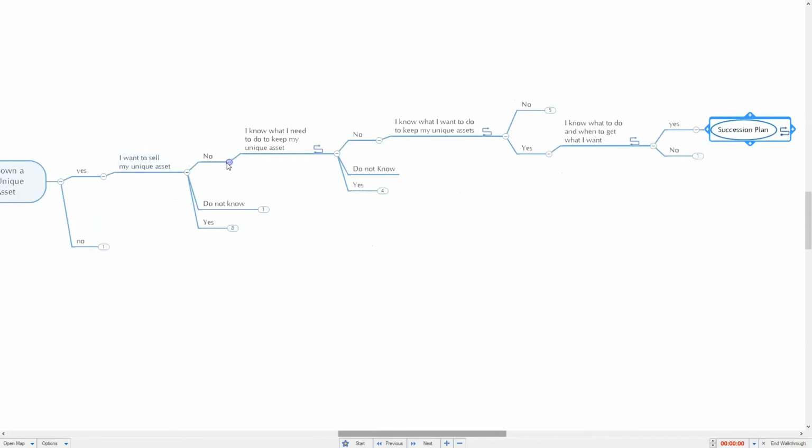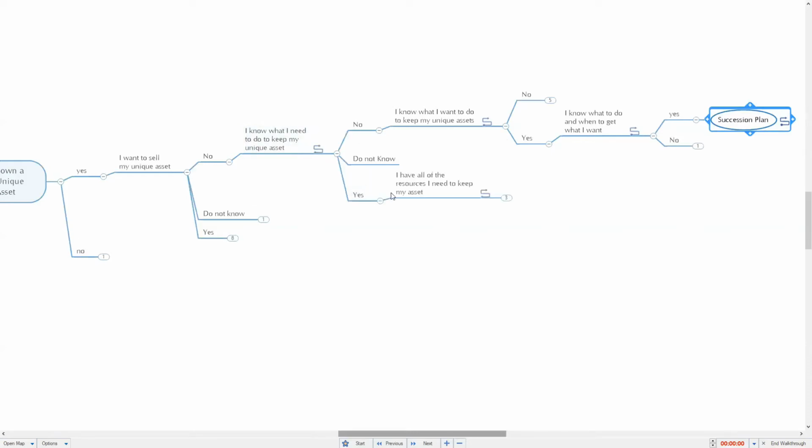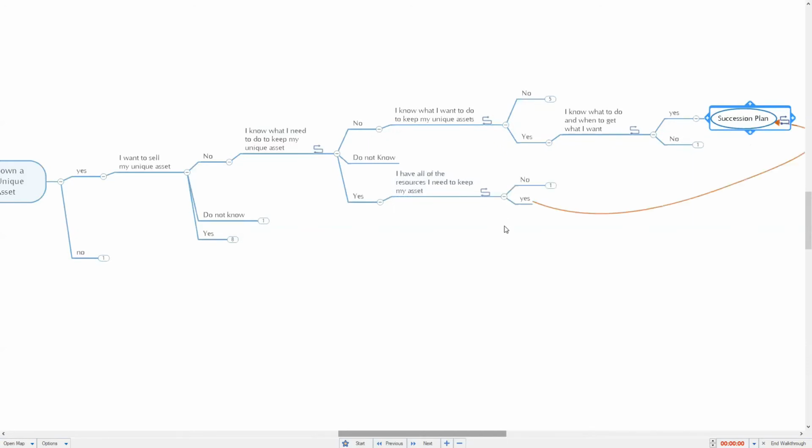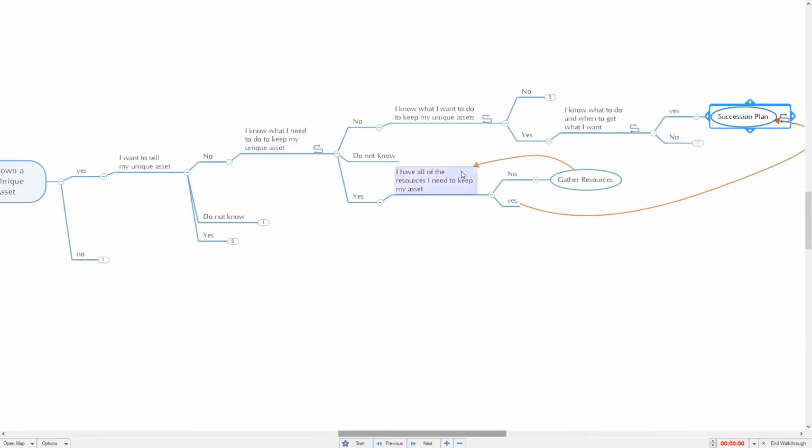If you don't want to sell, then I need to know what you need to do in order to keep your unique assets. Either you do, and if you do, then you have all the resources you need to keep the assets. And if you don't, then you need to gather the resources. And if you do, then you are working on your succession plan.